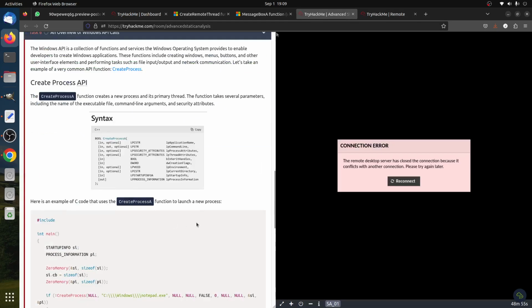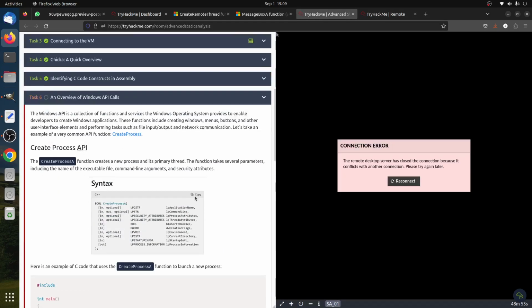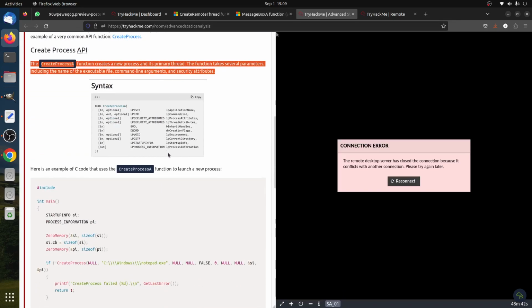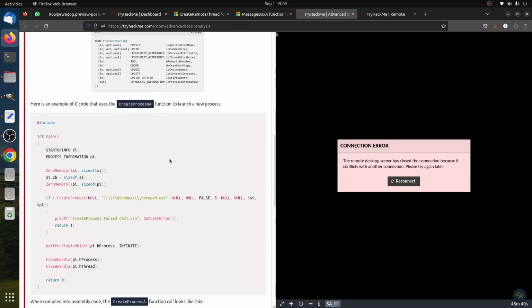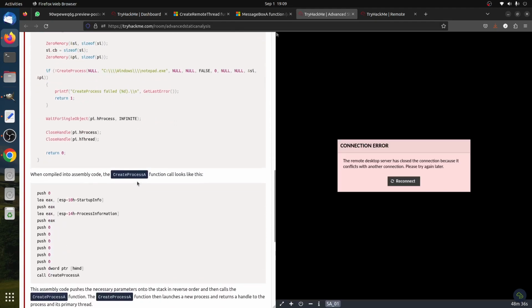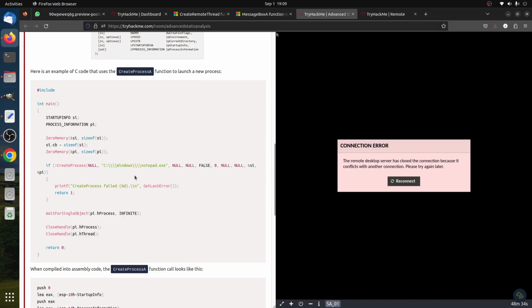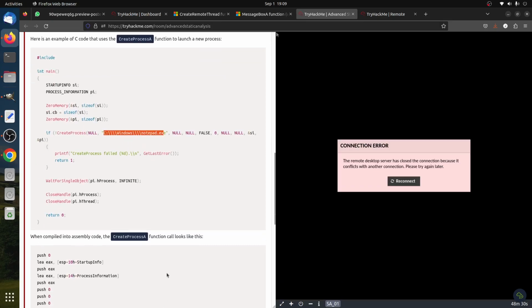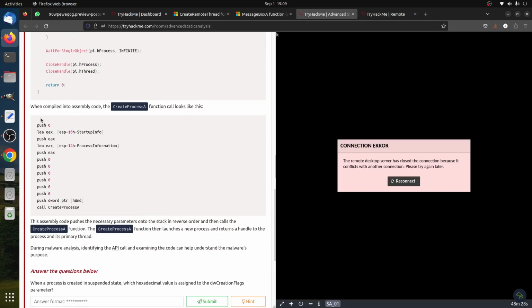And then if we go to the next one, it talks about the Windows API, a collection of functions and services. Create a process. This is the key. Most of them use it always. Create process. They give us here an example of C code for a process. You guys can read about it. So the process was created as this. We'll practice later on.